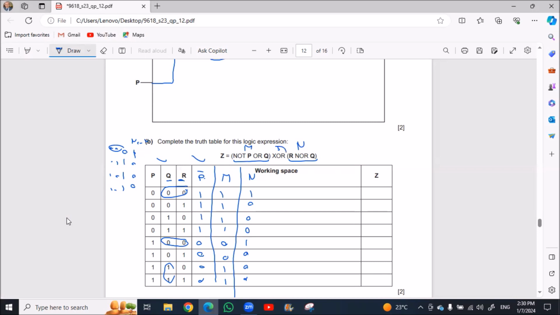So Z is XOR, so different equals 1, similar equals 0. So M and N, these are similar, so it will be 0. This different 1, this different 1, this different 1, this different 1. Those are similar, so it will be 0. This different 1, this different 1. So that's the truth table.